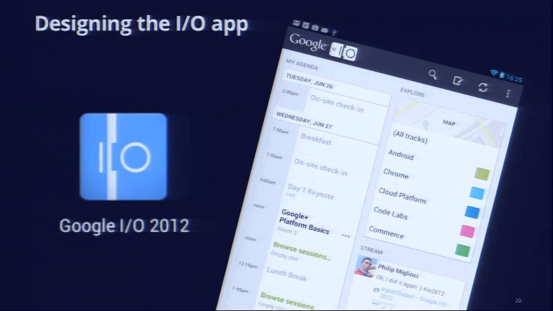So today we want to give you an applied overview of how you can find your way up the design pyramid and build an app that does what your users need it to do, that is structurally sound and also adheres to the Android design guide. Our example app for today is the Google I/O app that you all hopefully had a chance to download onto your shiny new Nexus 7 tablets.